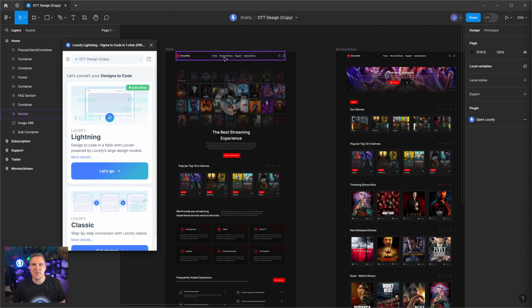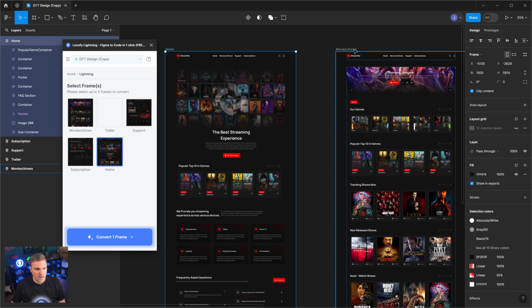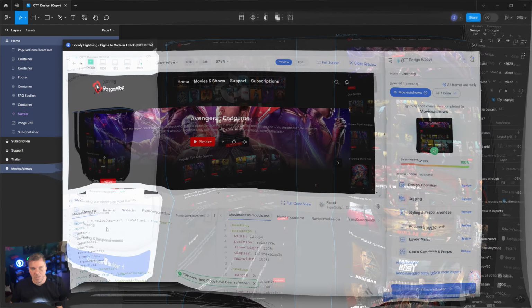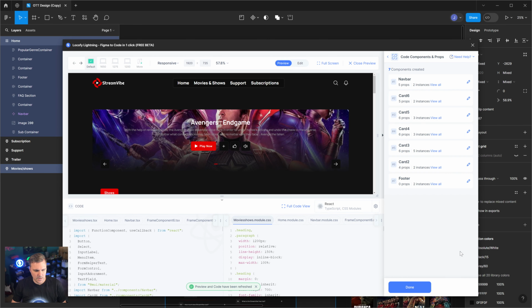I'm going to use this Stream Vibe, which is a community streaming web community file. It's a streaming video, like a Netflix clone. So for this one, we're only going to be using 2 pages of it. We'll scan those just to get going and we'll see how it does. All right, so it finished. Let's go through and look at the components that it created.